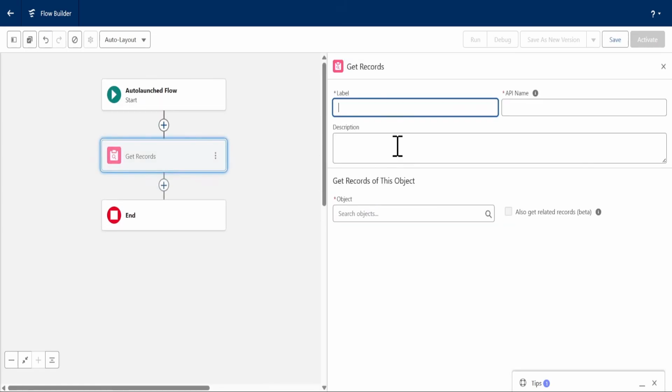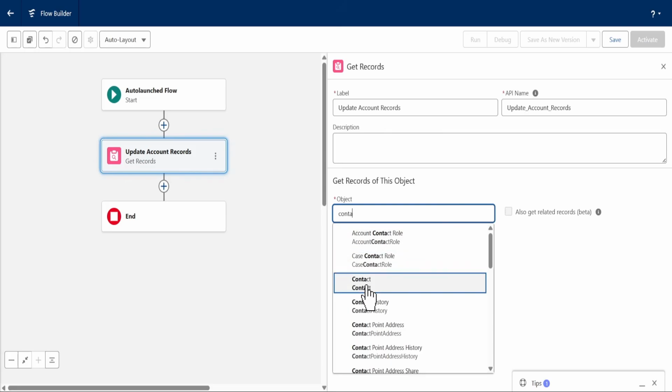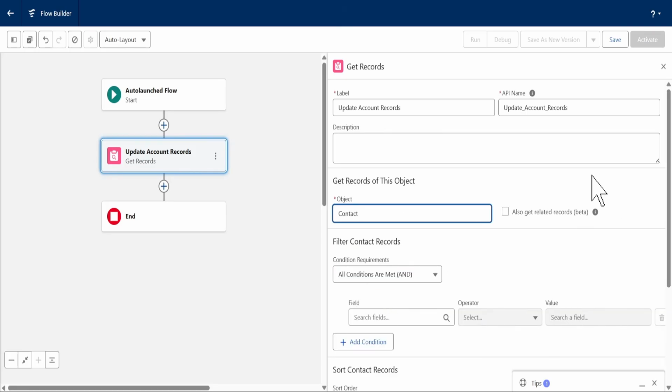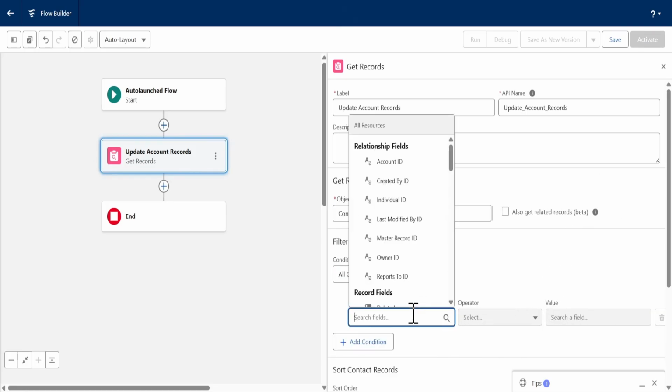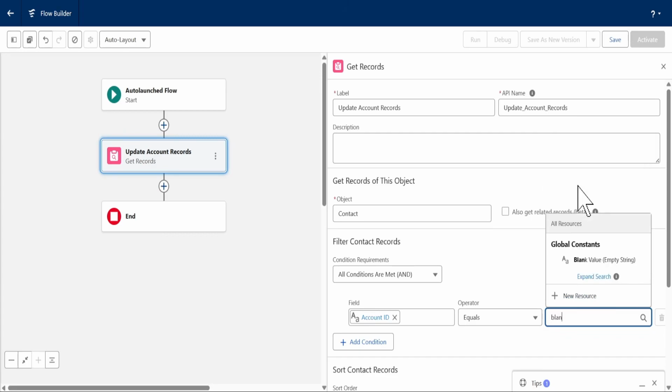Select Auto-Launched Flow, No Trigger. This gives you a blank canvas with no start event, so you decide when and how it runs. In the builder, click the plus icon to add your first element. Choose Get Records. Get Records queries Salesforce and returns one or many records into a variable you can use downstream.